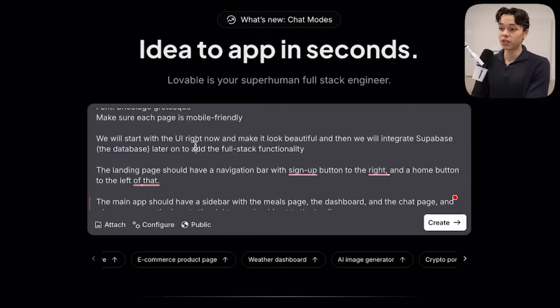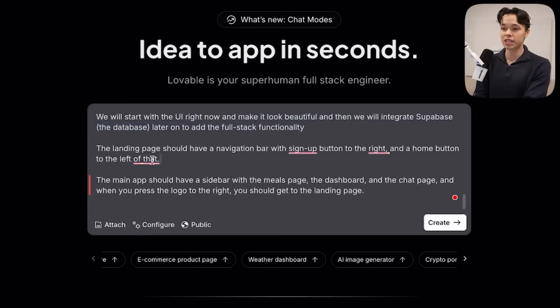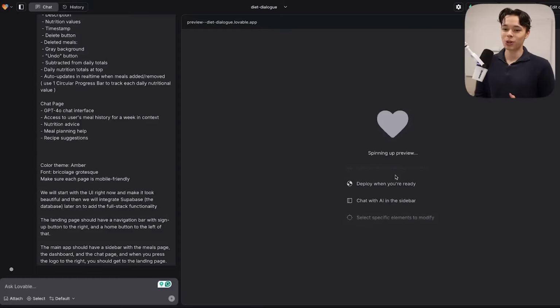And then we will integrate Supabase later on to add full stack functionality. So we don't want to add any features related to the database right now. So this part is pretty important. Make sure that you're explicit about the fact that you want to start off with the UI. Then I also explain how navigation should work. So I'm just gonna press on create, and now Lovable is doing its thing.